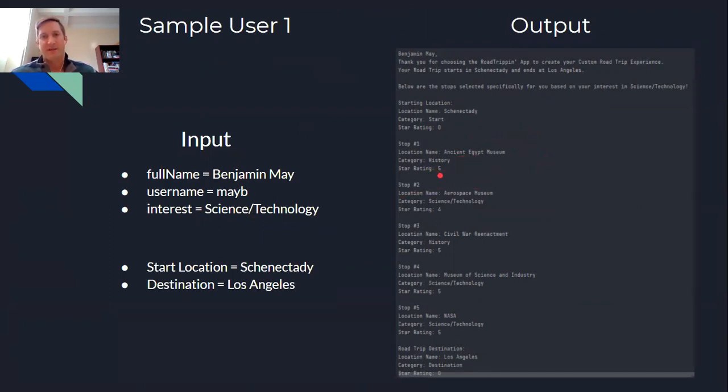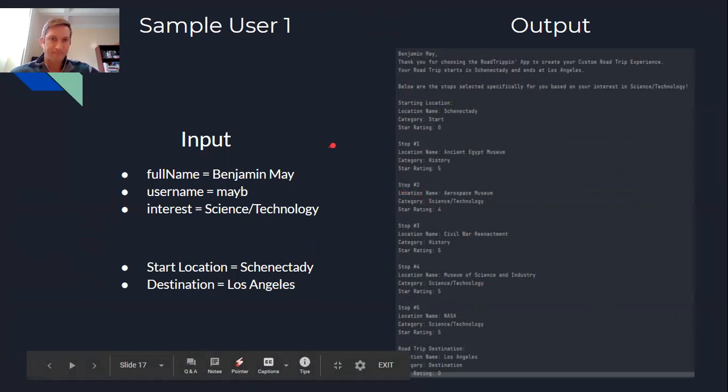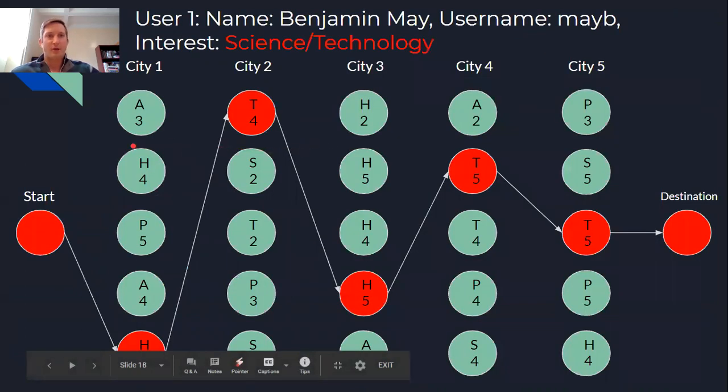It's a history 5-star rated. You'll see there's no science technology in the first city. That's why I got a highly rated non-science technology. Then I go to the science technology and so on and so forth, but we'll see that here in a second. So this is what the graph's going to look like for it.